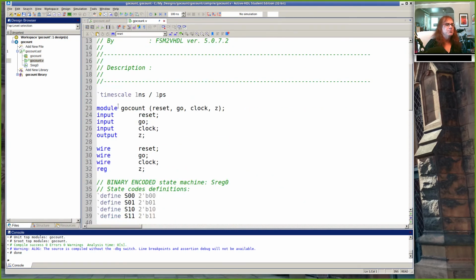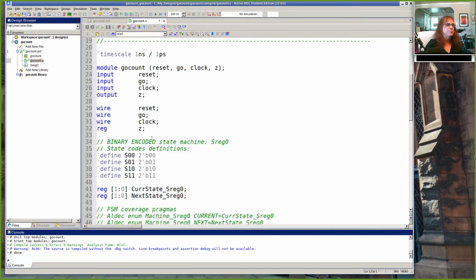So it created a module called gocount with inputs reset, go, and clock, and an output z. So it set these up to be inputs, set z as an output, set up wires for the inputs, and it changed z to be a register. The reason z is a register is because when we are in a state, we're going to assign a value to z. It needs to remember that value. And this assignment's going to happen inside an always block.